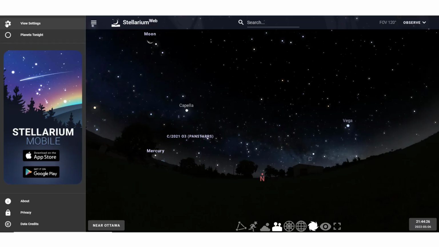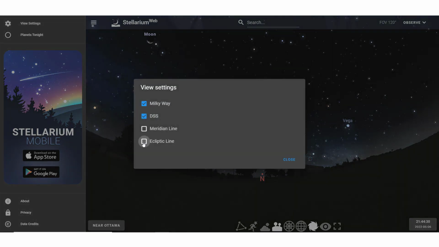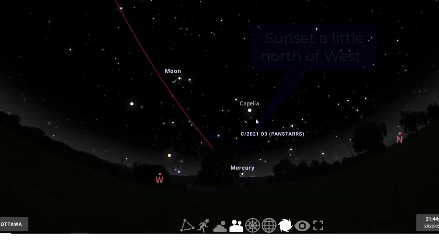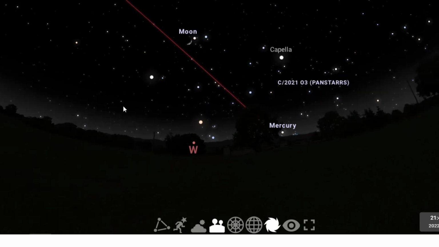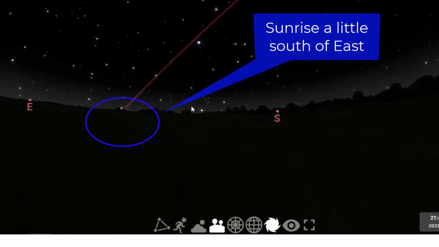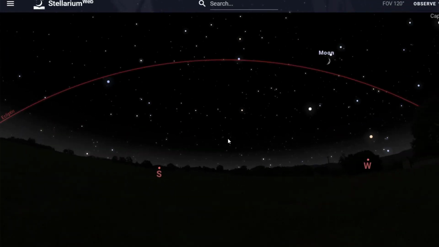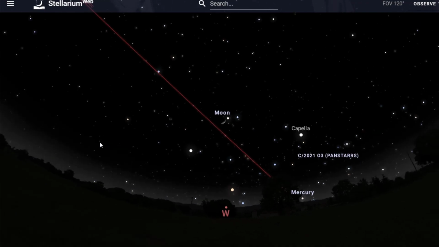Now, once you are in one of those programs, I want you to set it to display the ecliptic. Take note of the direction where the ecliptic crosses the horizon at sunrise and sunset. Also, look how high the ecliptic goes up in the sky.